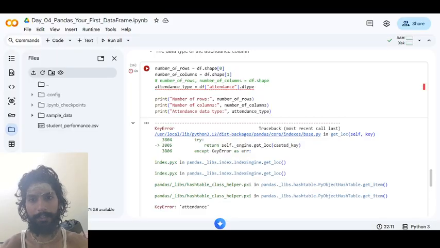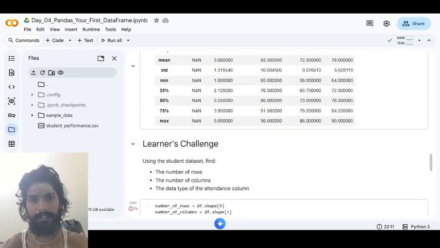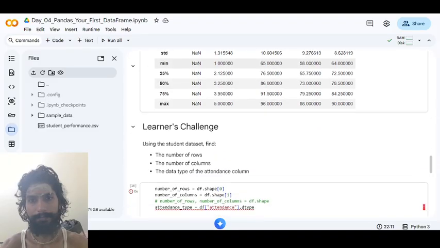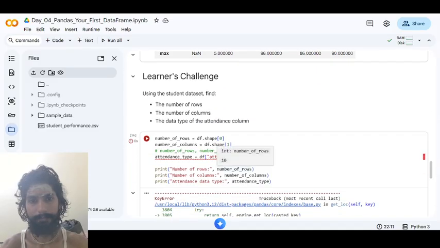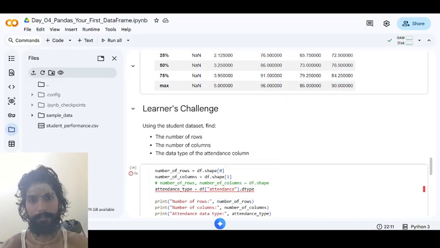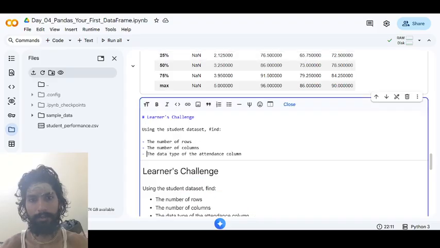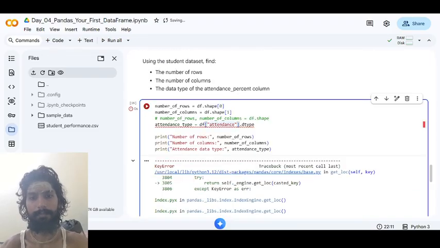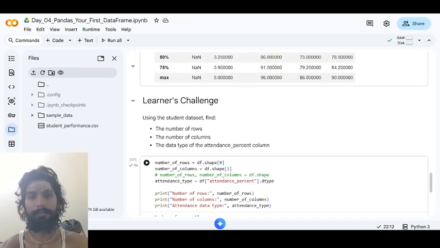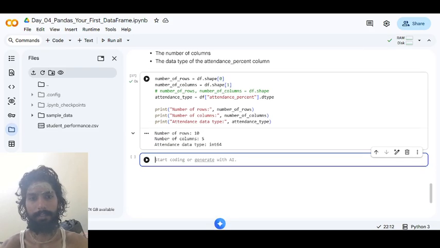So we have a different data set, that's why it cannot be run. So maybe we can do attendance percent of the attendance percent column. And here we can see.